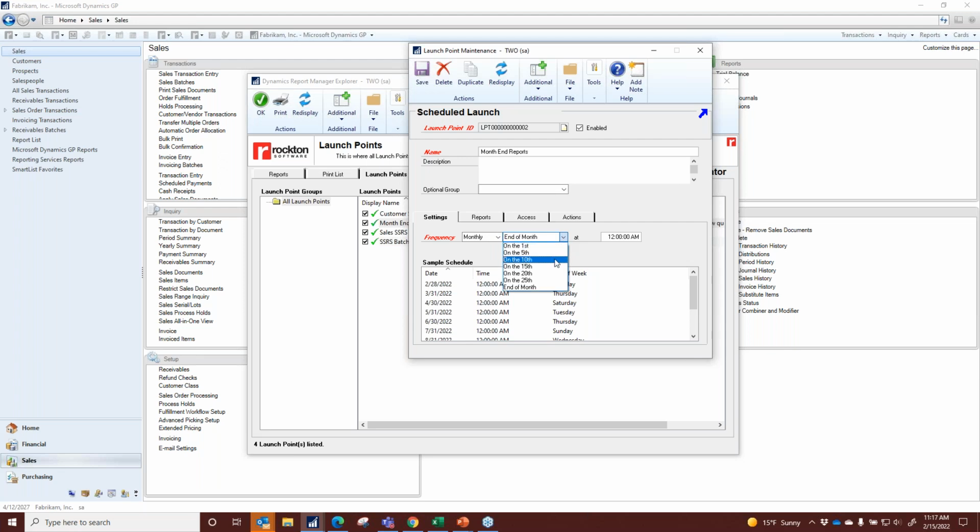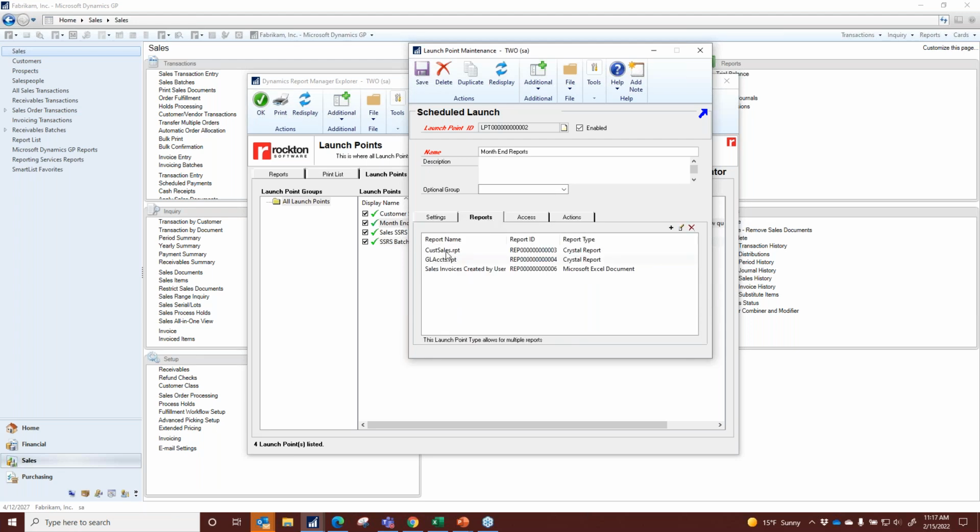Of course, you have options as far as the 1st, the 5th, the 15th, the end of the month, whatever the case may be. And then you can set a time. Once you've set that time, your schedule is going to be created for you automatically. So I have my entire year set up of my reports that are going out, and I can select multiple reports to be in this report pack, and they can be multiple report types.